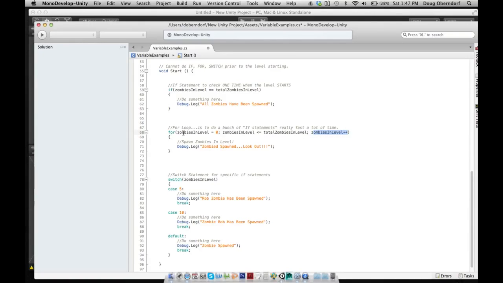So for zombies in level equals 0, yes, it's true that it's less than 10, so let's print to the screen, zombie spawned, look out, right? So then we're going to add 1 to it, so it's now 1. So 1 is still less than 10, so zombie spawned, look out. We're going to add 1 to it. 2 is less than 10, spawn. And we're going to go all the way through this to where it says, is 10 less than or equal to 10? Yes. So do this.